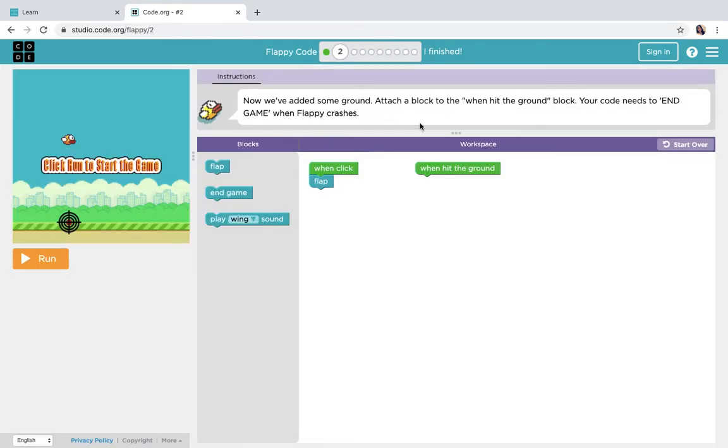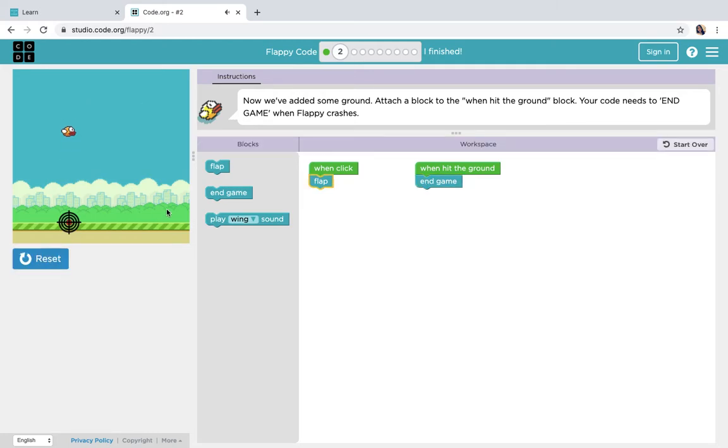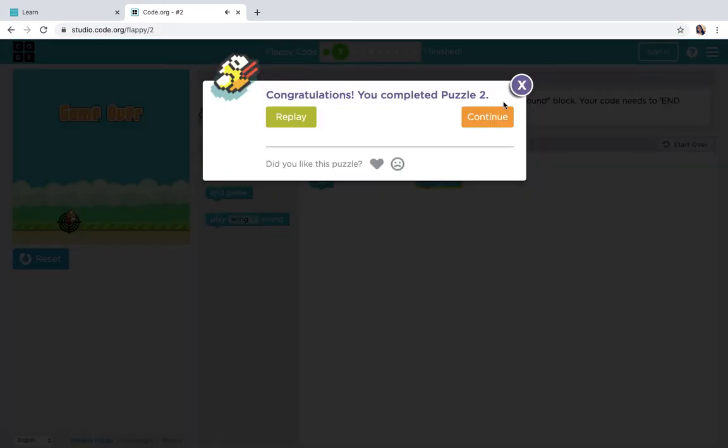Now we've added some ground. Attach a block to the when hit the ground block. Your code needs to end the game when Flappy crashes. So when Flappy crashes, we want the game to end. So that is why we are going to move this block right here. And let's do a test run. So there you go.